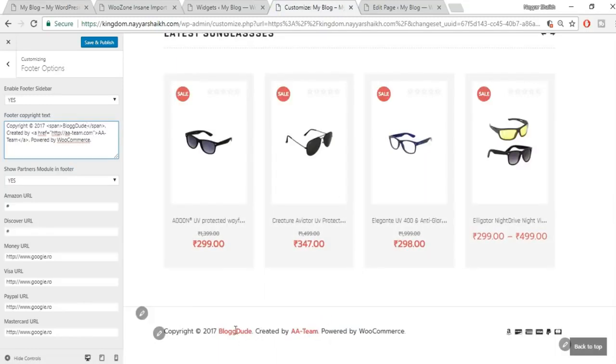Okay, as you can see guys, now I have BlogTude over here, and I don't want this "created by AA theme". I want "created by Nayyar Sheikh", and when anyone clicks on Nayyar Sheikh, they should be redirected to my YouTube account or my YouTube page, and I don't want this "powered by WooCommerce". So what I'll do, first delete this line which says powered by WooCommerce.